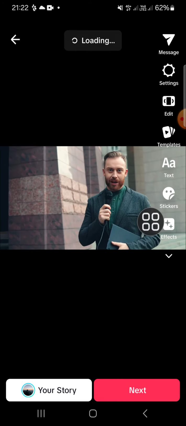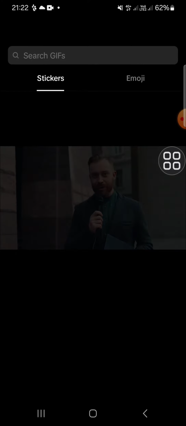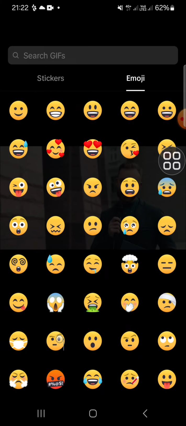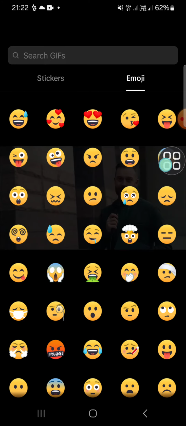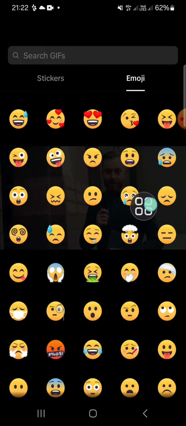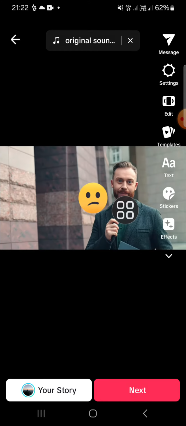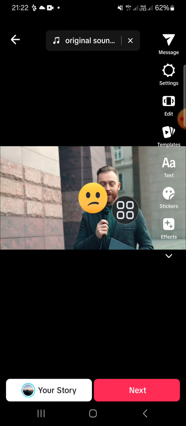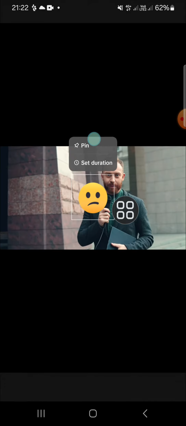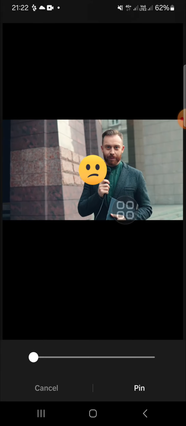We can go to stickers and go to the emoji section, and here you can select an emoji you would like to add to your video. I'm going to go with this one. Then we can tap on the emoji, select pin, and we're going to adjust the position one by one.